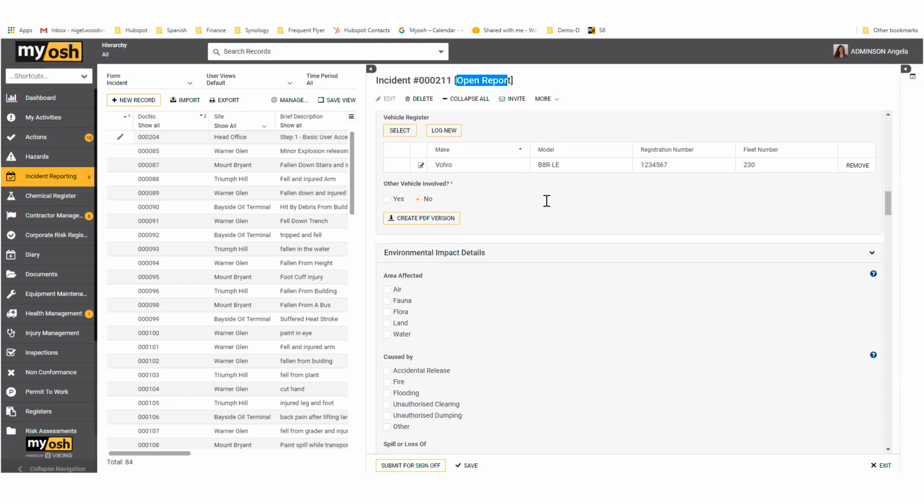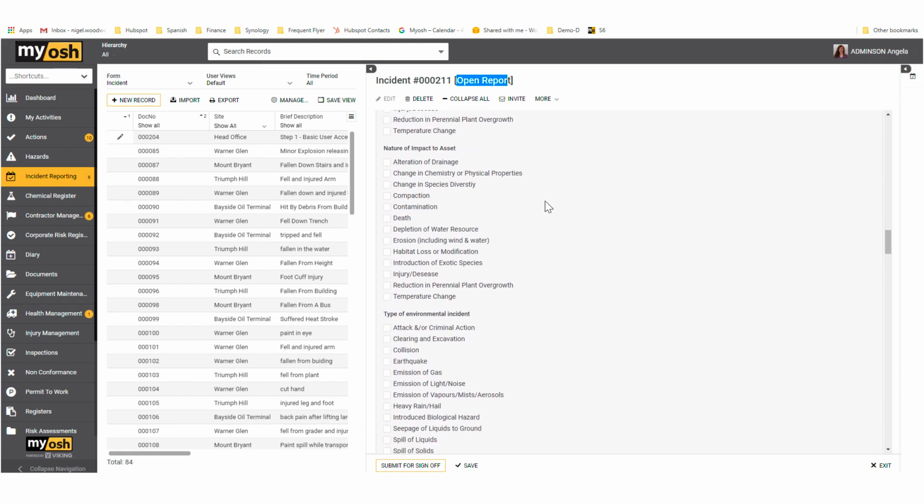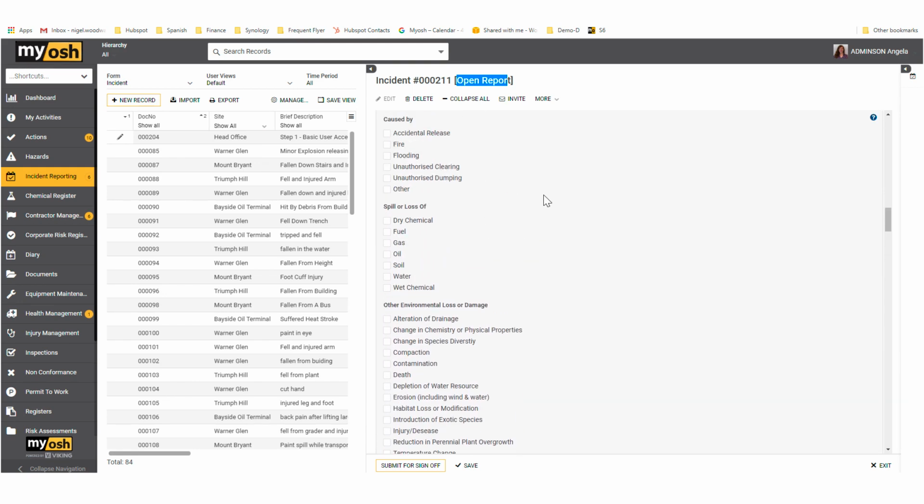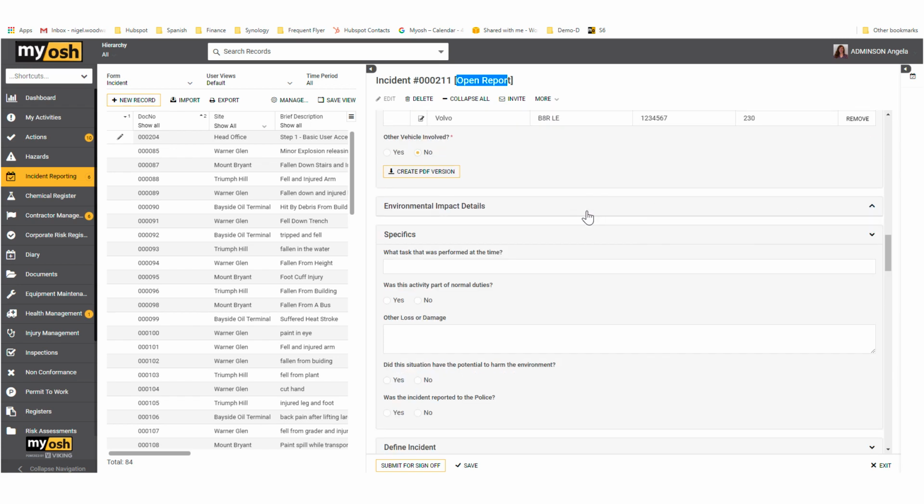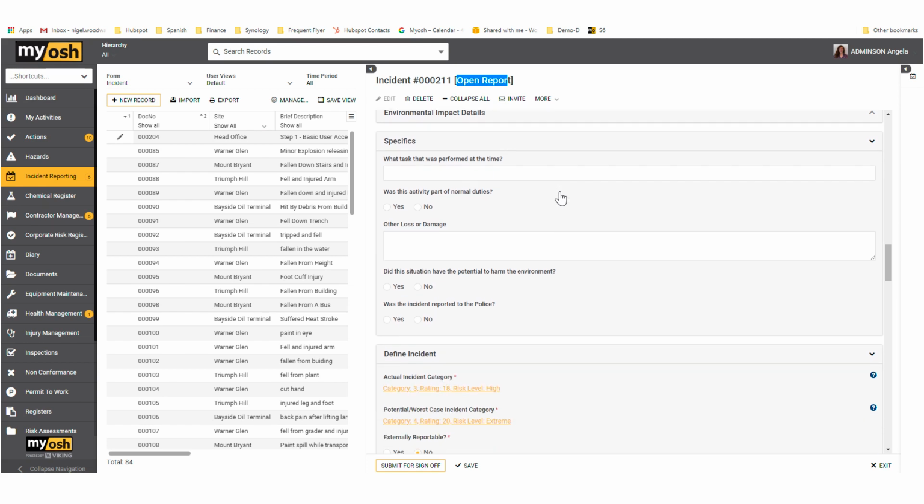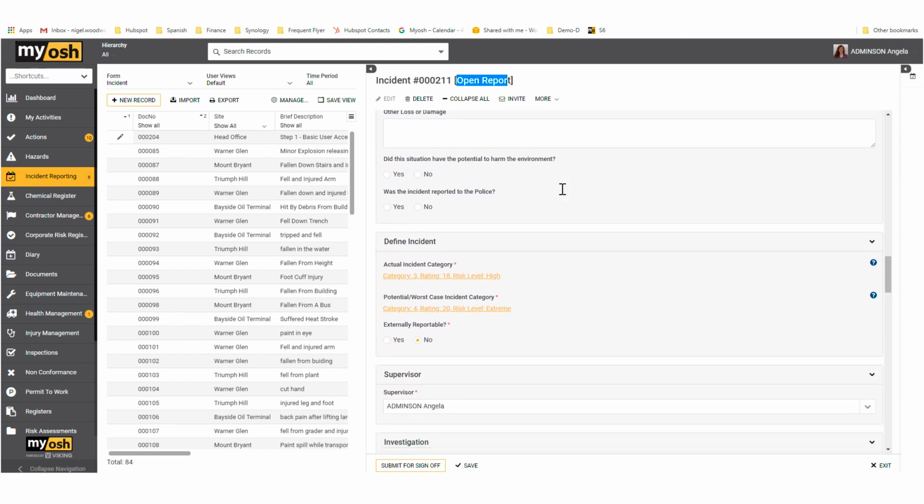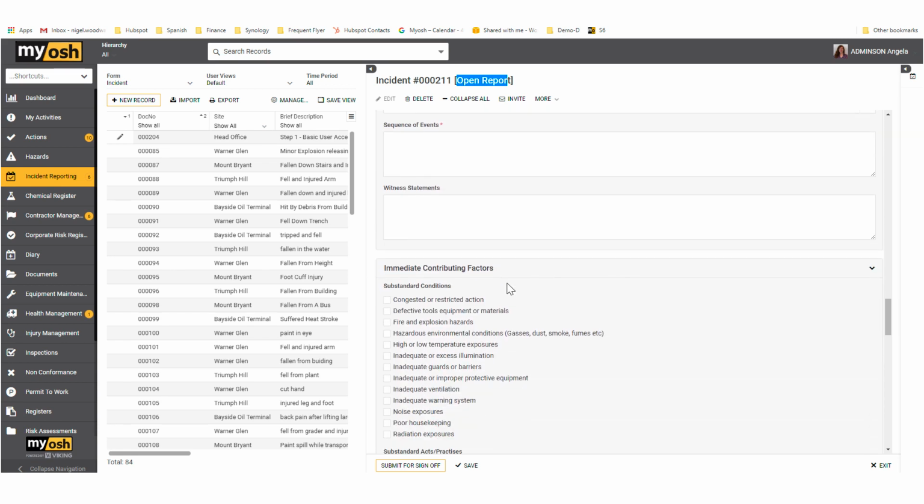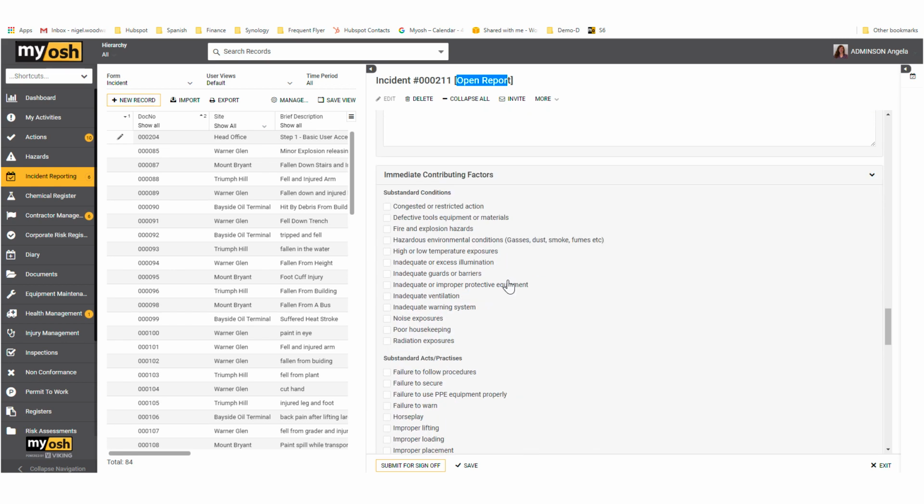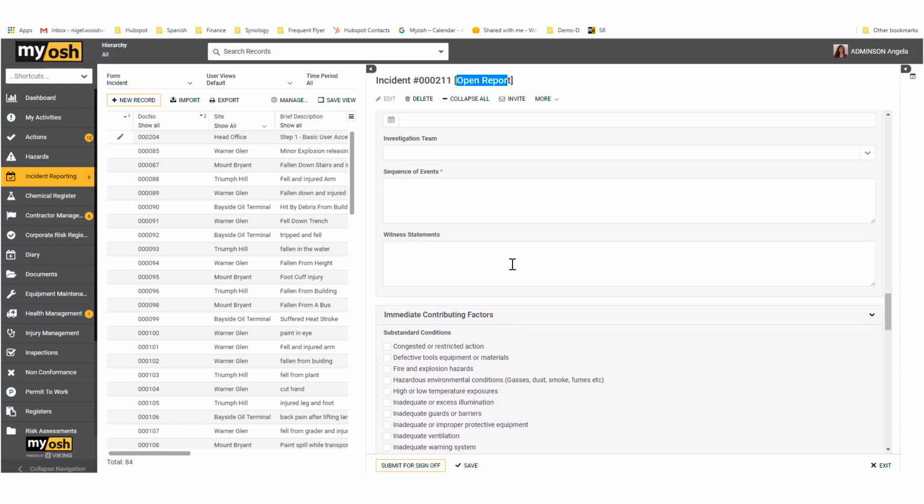And if we scroll down, what you'll see, in fact, what I might do is just close this environmental section. It's just so huge. What you'll see now are some fields that weren't there before. What you've now got is a series of investigation fields that you only need to see when you're in the process of investigating. And again, some are mandatory, some are not.